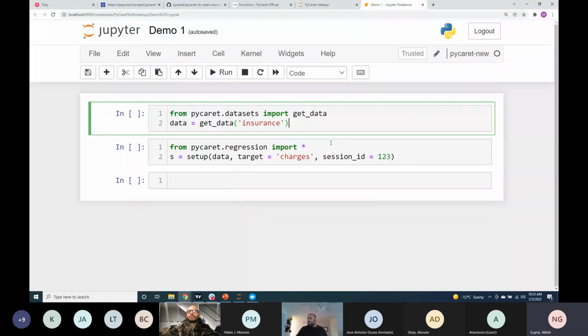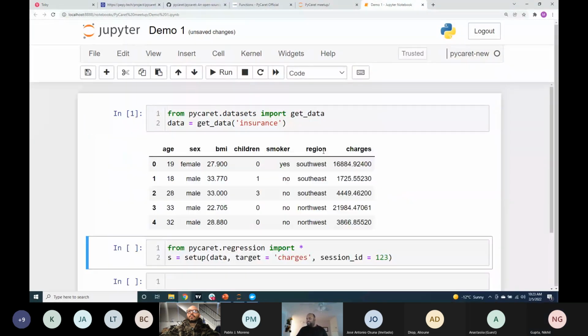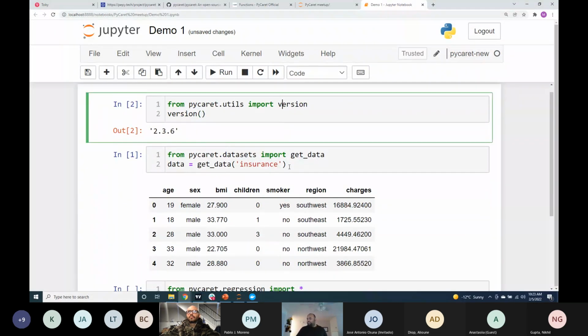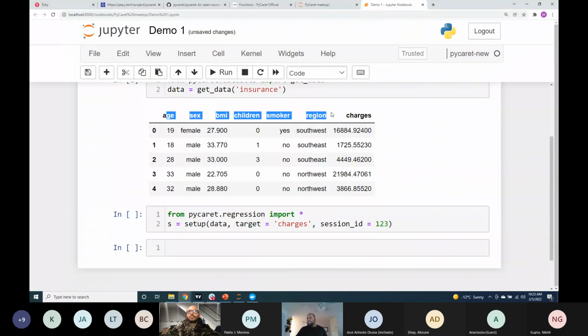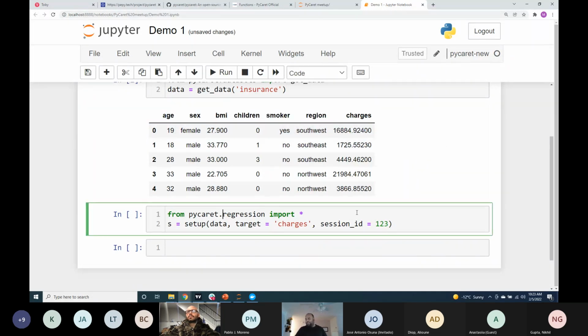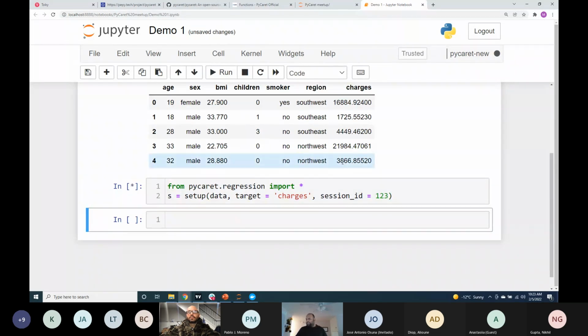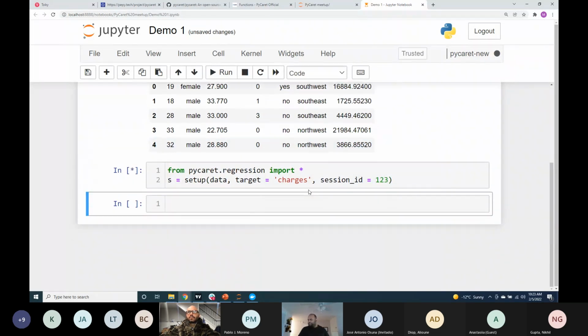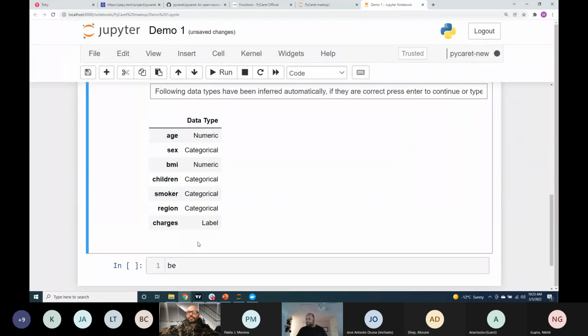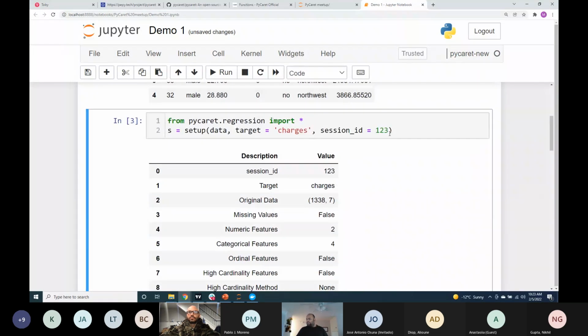I'm going to be using this dataset, insurance. It's a regression use case, and let me just check if I am on the right version. Okay, 2.3.6. You have these 6 attributes of a patient, and based on that you want to predict what the medical bill for the patient would be, right? So I'm going to initialize my setup. That's very standard. Everything is okay here, so I'm going to press enter.